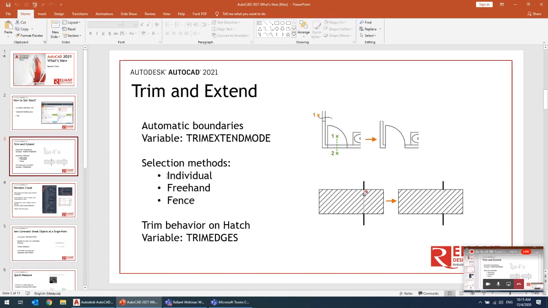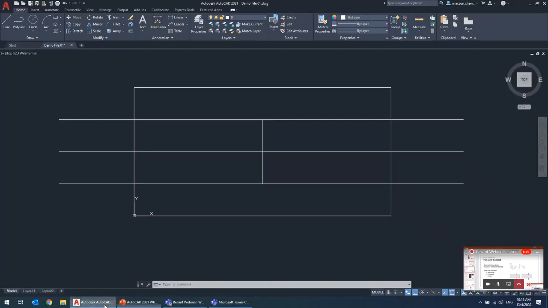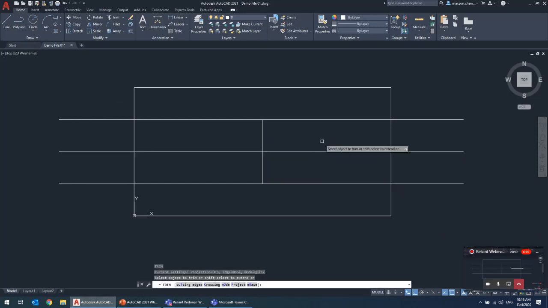Just now what I showed you is the individual method. Now let me show you the freehand and the fence method to do trim. So going back to AutoCAD now, I type TR and I press spacebar to start the trim command. And now I'm going to click and drag. Yeah? So I click here, click and drag.